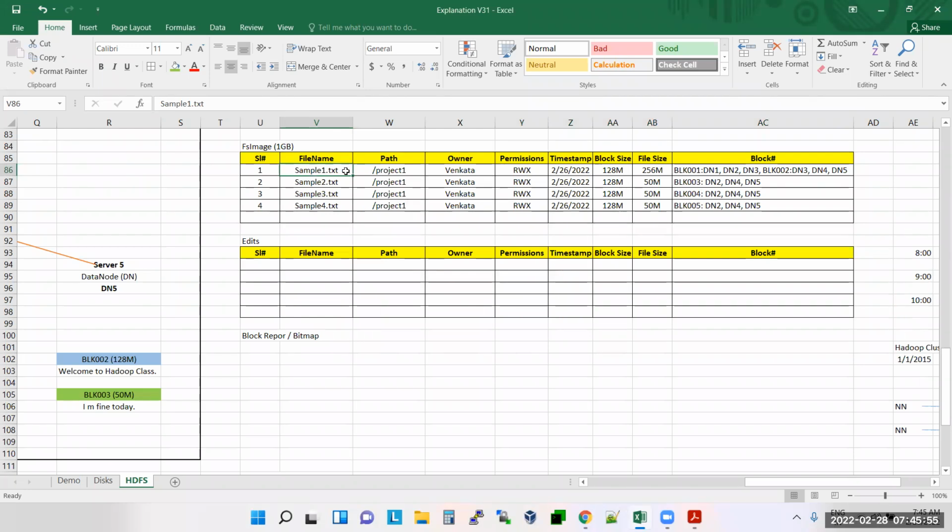sample1.txt file. That file is divided into how many blocks? How many blocks do we have for sample1.txt, guys? 2 blocks. Guys, please be interactive and attentive in the class. So the sample.txt file is divided into 2 blocks, blk001 and blk002. So where is blk001? Data node 1 to 3.